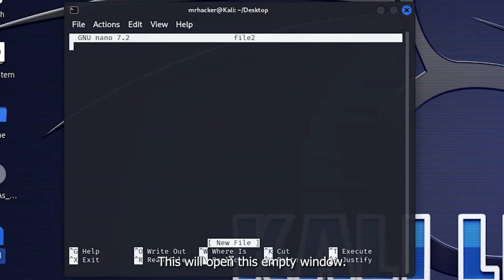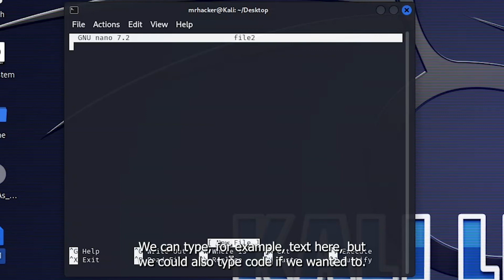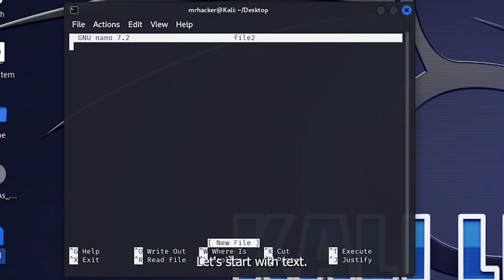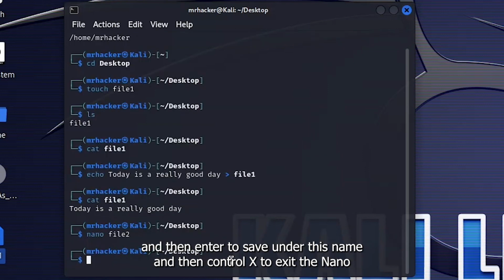This will open this empty window where we can type anything we want. We can type file content here and it can be anything. We can type, for example, text here, but we could also type code if we wanted to. Let's start with text first. Let's write just hello world as a text. To save this, we press Ctrl O together and then enter to save under this name, and then Ctrl X to exit the Nano editor.